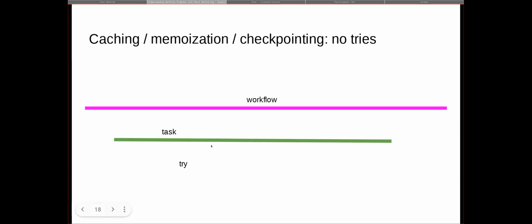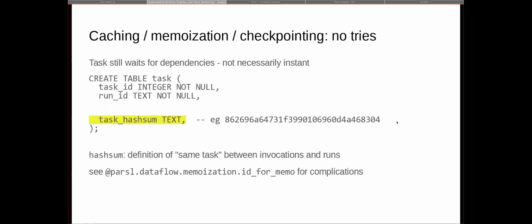But it might still take some time because it still has to wait for all of the dependencies to finish before it can decide whether it can be checkpointed or not. So the interesting field here, which looks very boring, but it's actually, for me, one of the most interesting fields in the entire database, is this hash sum. And that is, how does checkpointing in Parsl decide if two task invocations, two app invocations, are the same as far as checkpointing is concerned?